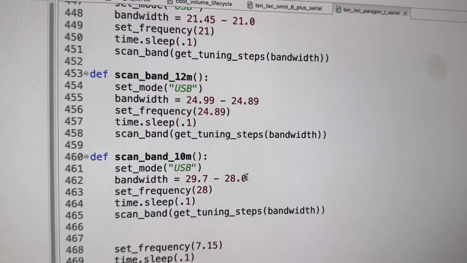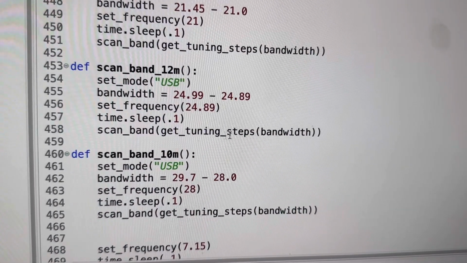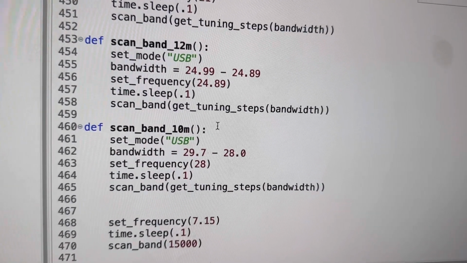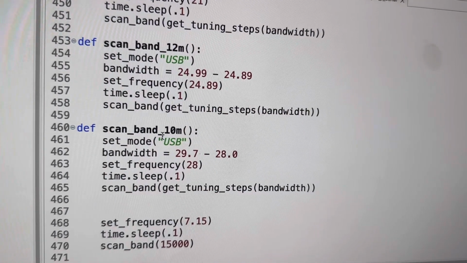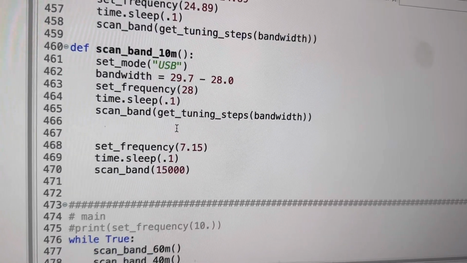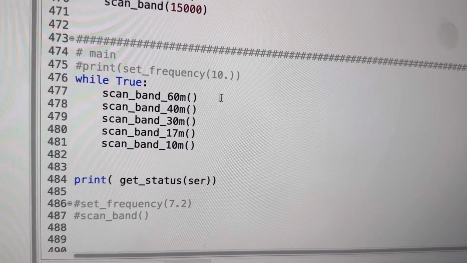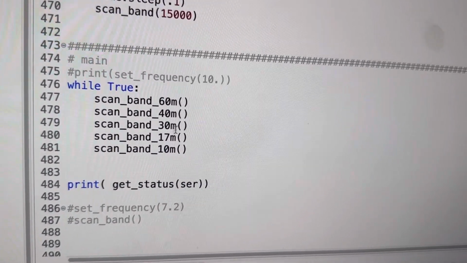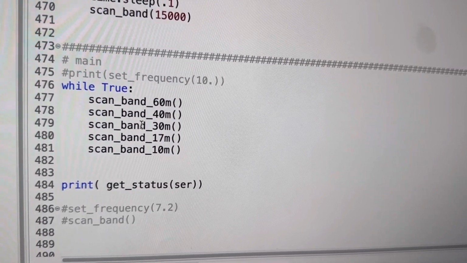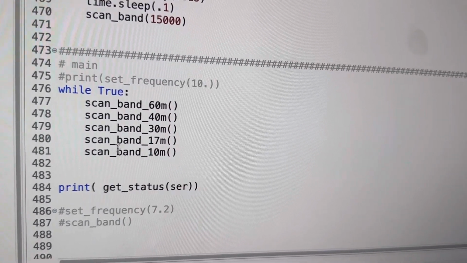12 meters, 12 meters is here. It's a very small band. Same thing for 12, very small band. 10 meters is very large. We'll start here. So for these bands, you might want to put in a larger step size to go through them more quickly. Anyway, so at the very end of this thing, I can do this stuff all day. So while true means it will keep cycling through this loop all day. It'll start here at 60, go to 40, go to 30, go to 17, go to 10, and it will just keep doing this all day.